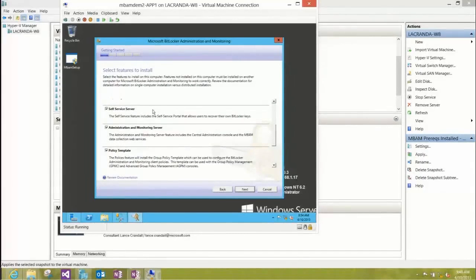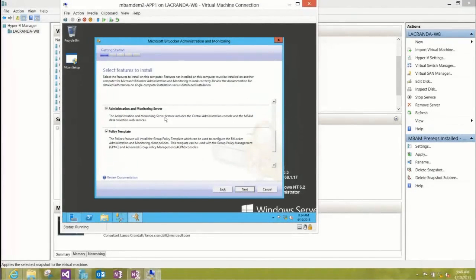Self-service server, this is the new self-service portal that's in MBAM 2.0, and this is where an end user can actually go to a hosted portal and enter their recovery key ID and get their recovery key back. So they don't have to call the help desk on that, and it's definitely a cost savings. The admin and monitoring server contains some web services that we use to talk to the recovery database and the compliance database, and it also hosts the help desk feature, which is where your help desk can go to actually do the recovery.